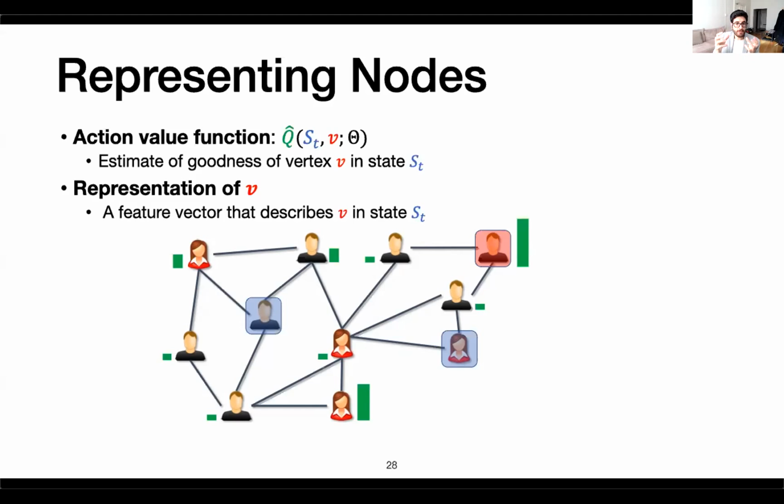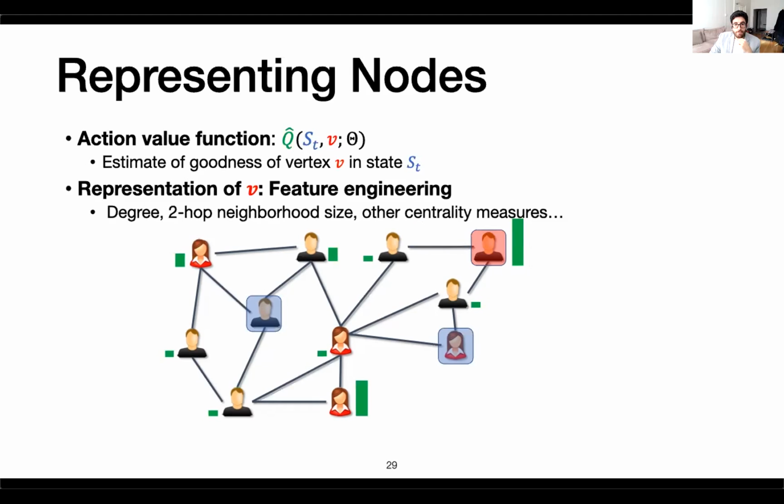Now, how do you represent V so that you can pass it on to this Q function? First approach is you have some kind of feature vector that describes a vertex V in a state ST. And you can do that with some kind of feature engineering. You look at the degree of the node. You look at the two-hop neighborhood size or two-hop degree. You compute the page rank or betweenness centrality, etc. So you can use all kinds of graph centrality measures or the like. And you get some feature vector for V, and you try to learn with that.